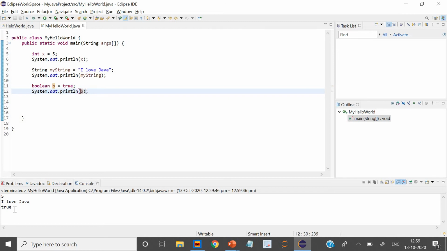Now I have told you boolean. Then another is float. When you define a float, it's a decimal value.